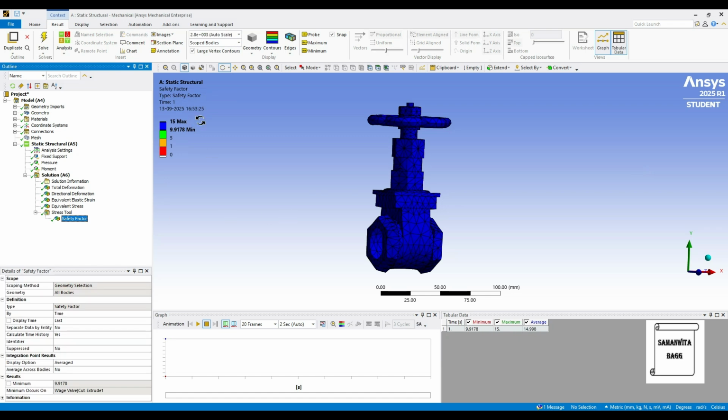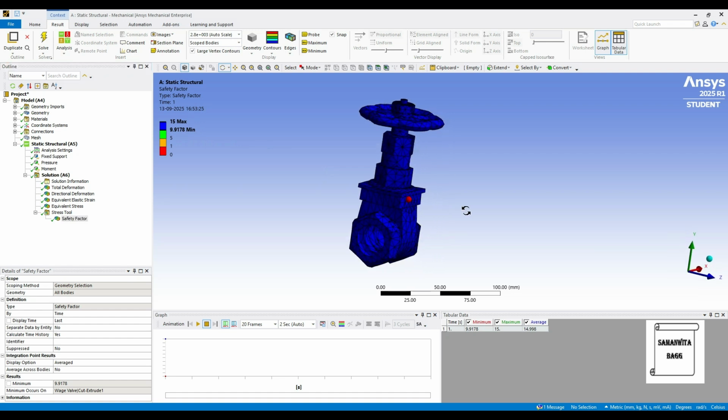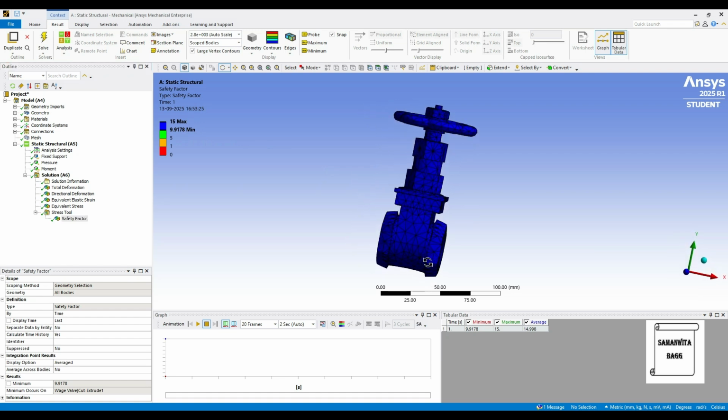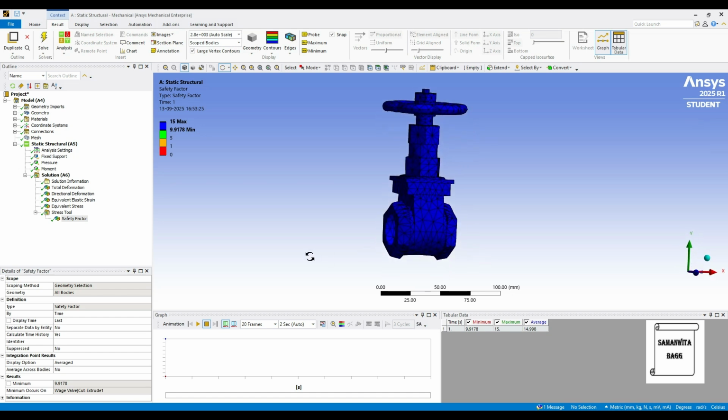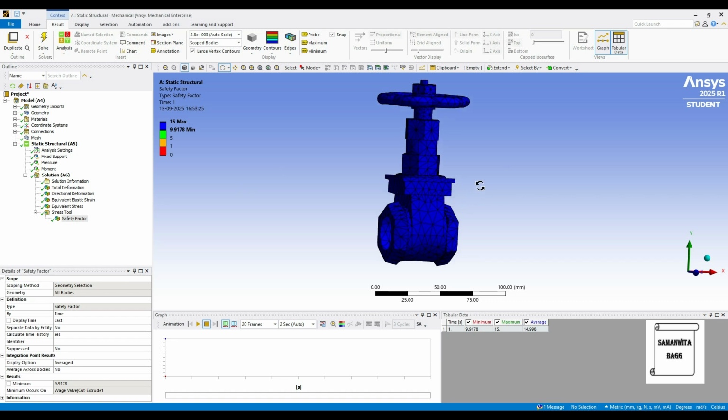And the safety factor, you can see this is the safest. This is showing the range from 9.9 to 15. And in most of the cases, it was showing lower values. So if you have to use, you should go for bronze as the material for gate valve under this kind of condition, pressure or moment, such that your body is safer. If you want to cut down on the cost, you can go for any other material.